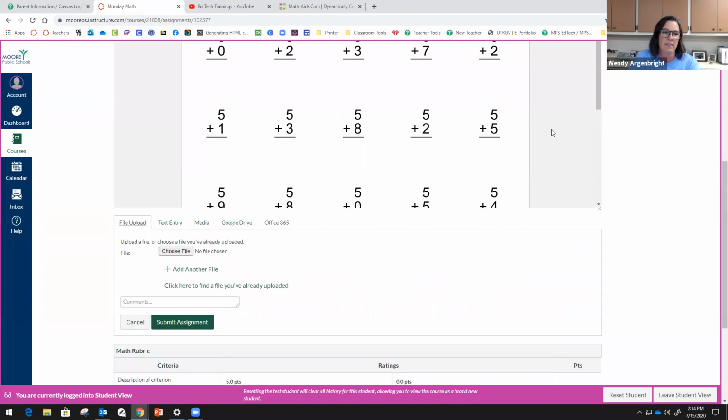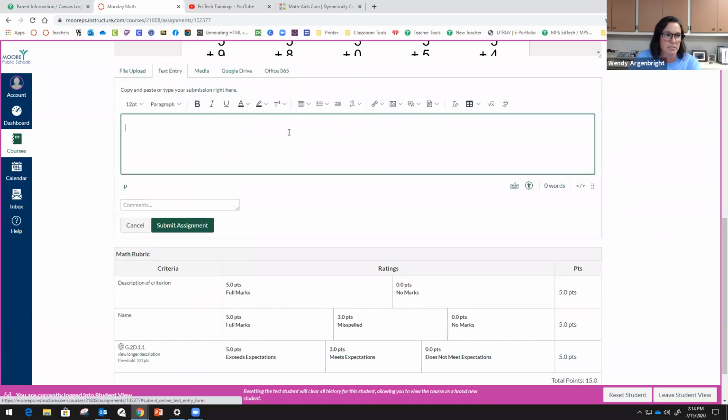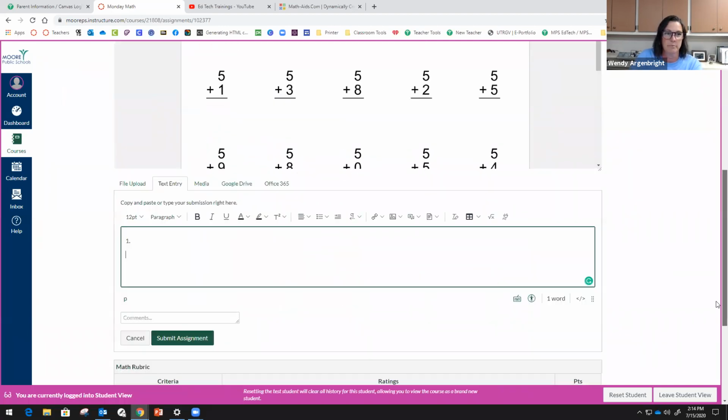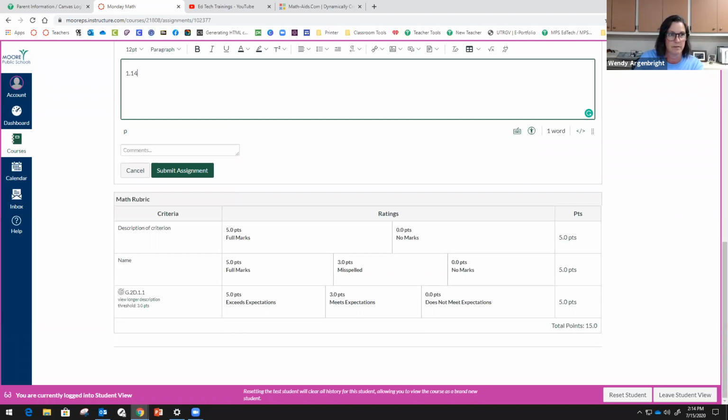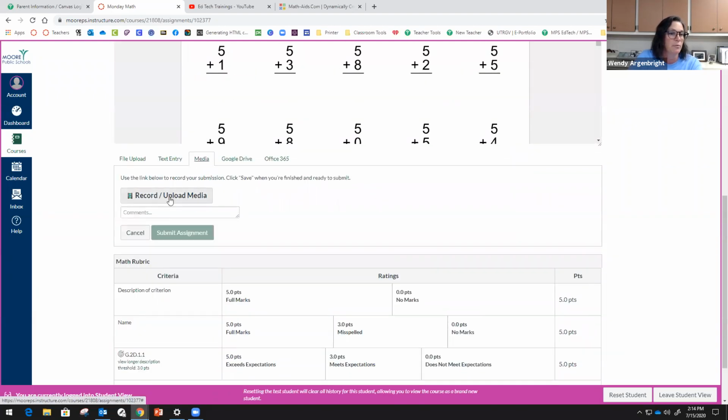So they would work that out and they would submit their assignment. So let's say that they are going to do a text entry. So they can do number 1 is 5 plus 9. Number 1 is 14. Okay, and then they can do number 2, and they can fill that out and submit their assignment. They could also come over here to media, and they could record or upload media. So if they're doing this on their phone, they can take a picture of the assignment, or they can take a video. If you have kids that you want them to recite the ABCs or do skip counting out loud, they can record the media, or they can upload a file.